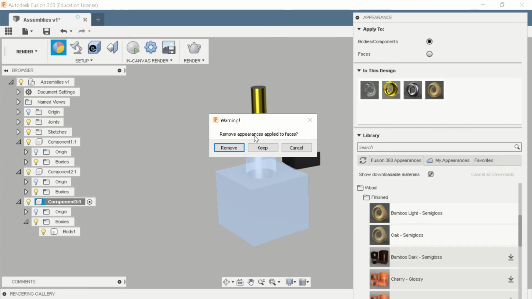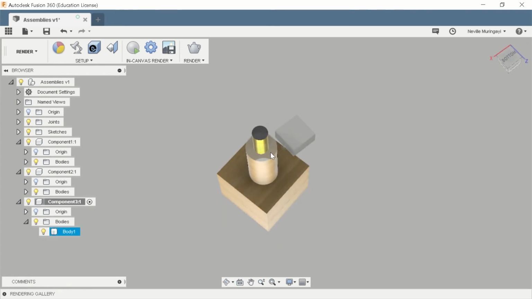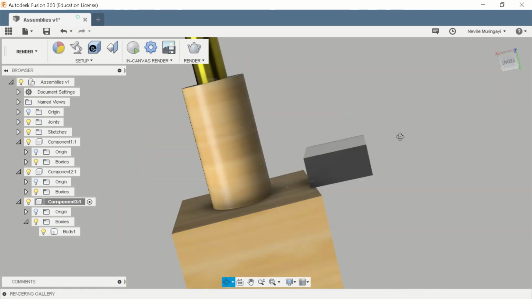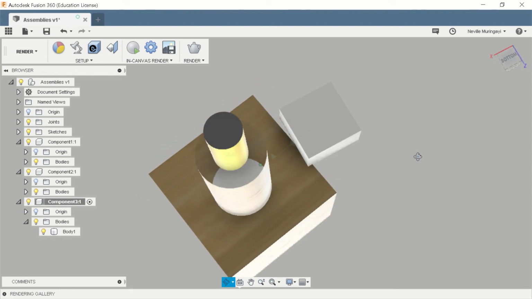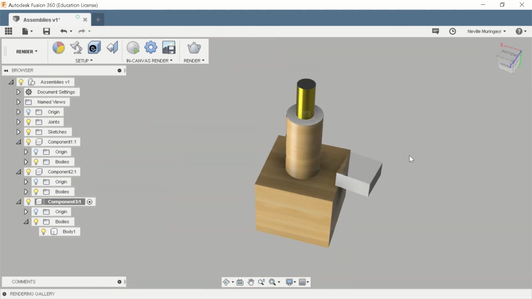And the message here appears, remove appearances applied to faces, because if you remember, we applied a glass appearance to this face right here. So now it'll remove it, or you can keep it if you want. So we can click Keep and hit Enter, and you'll see that it still keeps the glass face, but it makes the entire component wood, and it shows all the way to the bottom, which is really cool. And we can also just play around with the other components if we want to change those individually.